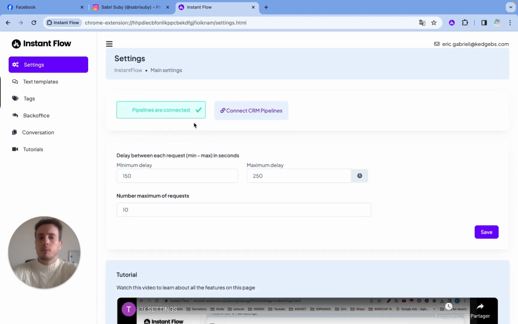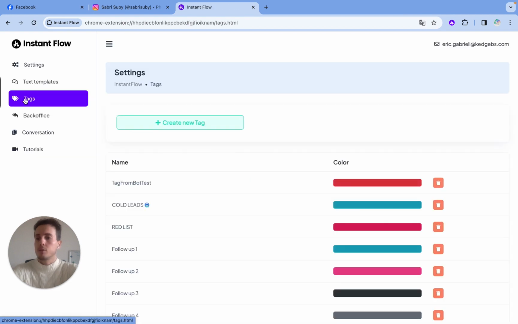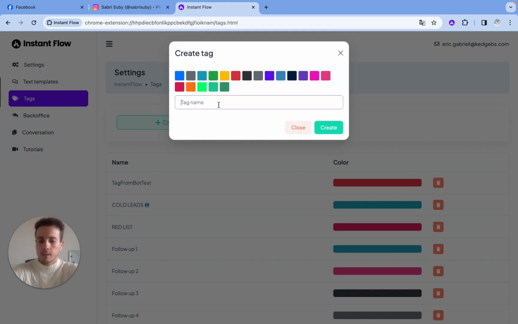And no worries about this, I will not explain that in this video, so don't touch the CRM pipelines for the moment. Now you will have to directly create your tags. So you go in the tag section, you can create a tag by clicking here. You name your tag, so for example, hot leads. So you put your tag, you put the color, and you can directly create your tag.